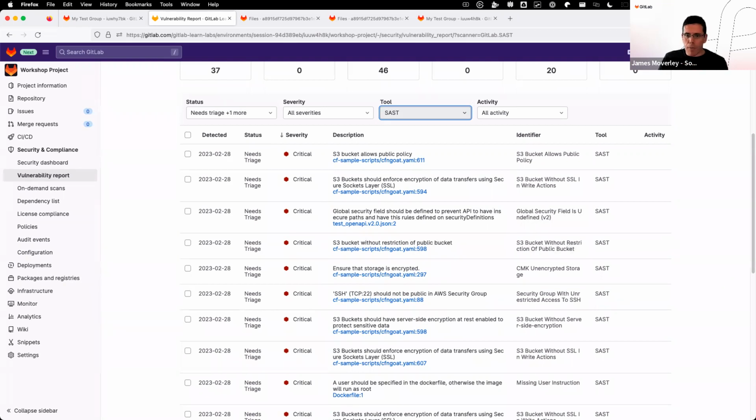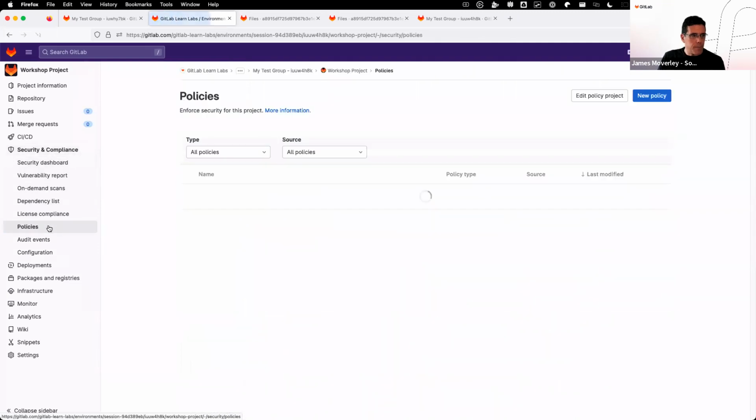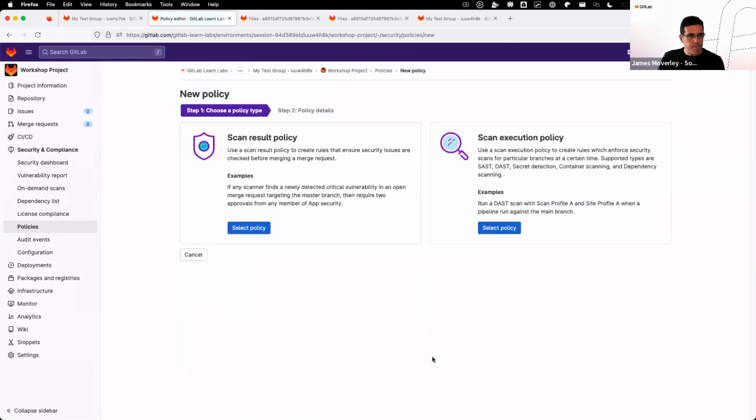So we're going to move on to step number 3. To prevent future problems, we can set up a new policy to run on all future merge requests. We're going to use the left-hand navigation menu to click through Security and Compliance, go to Policies, and click New Policy.